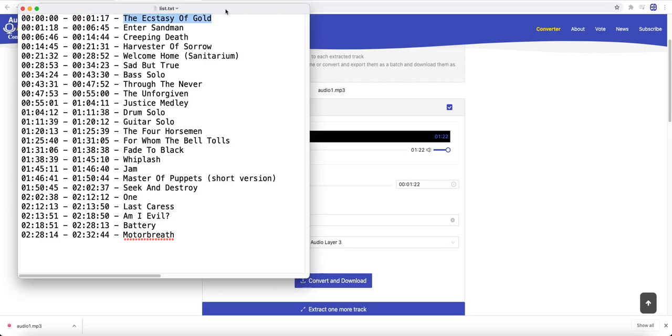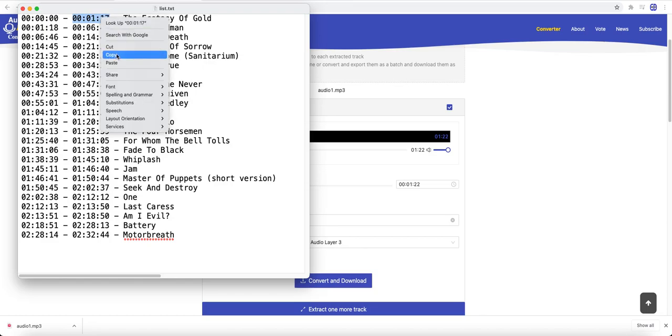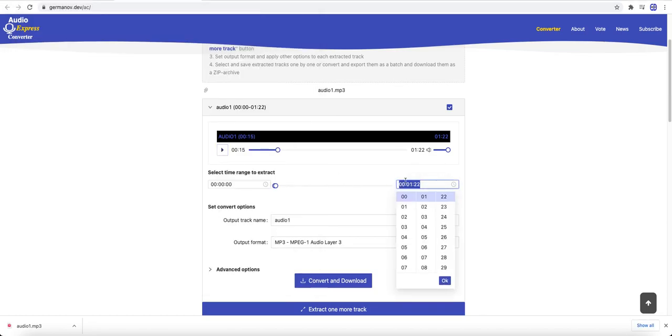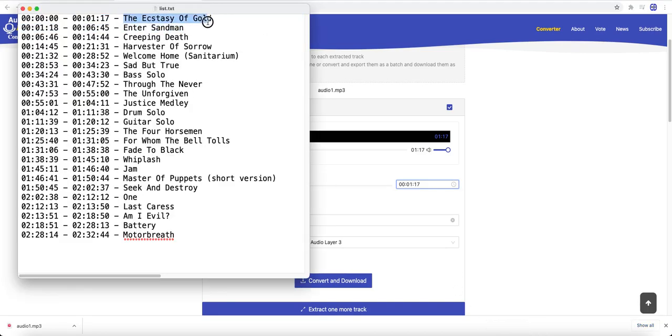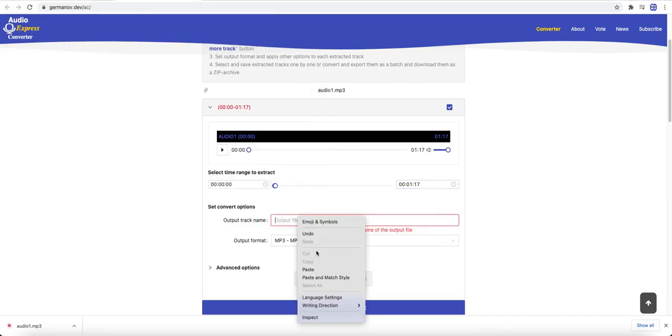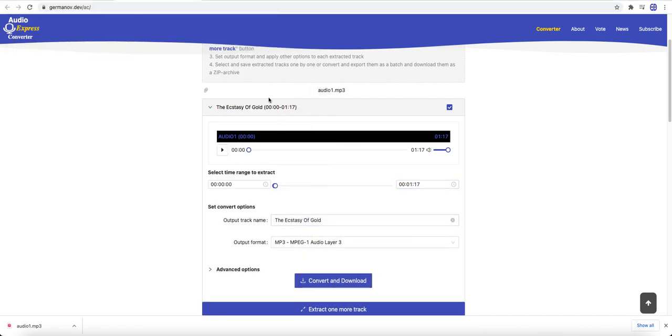So all that I need to do is copy and paste this into the interface. The start time is already there, I need to paste only the end time. And the name of the song. And the extract for our first song is ready.